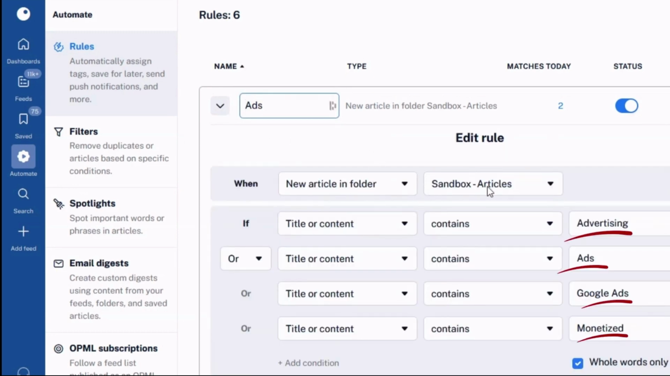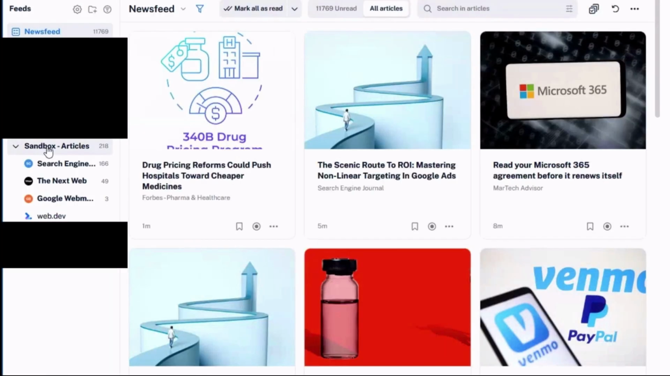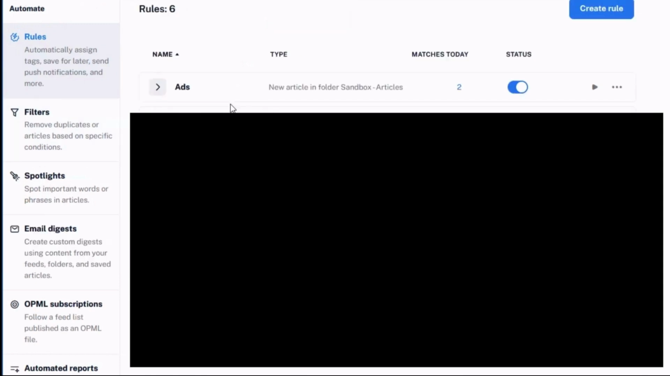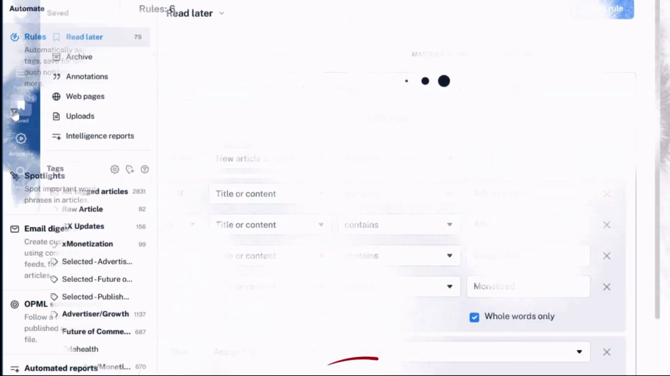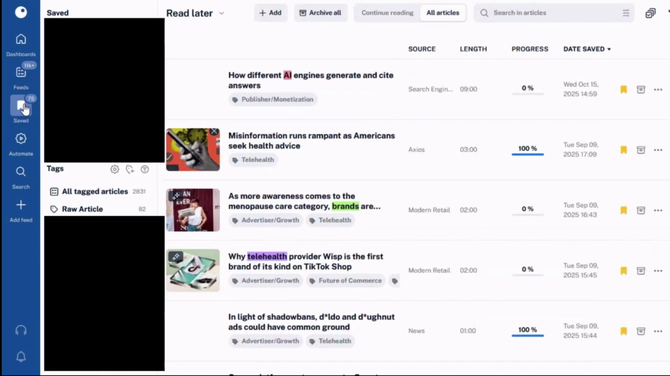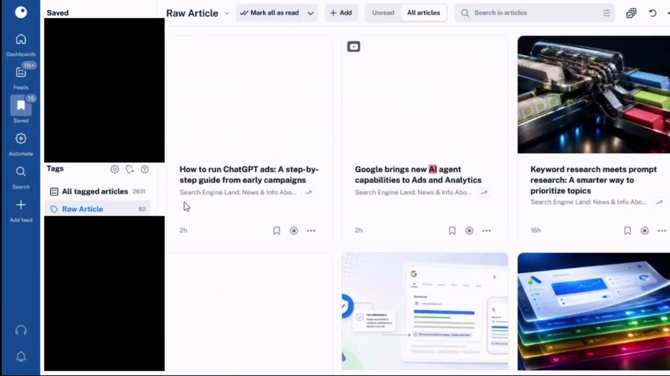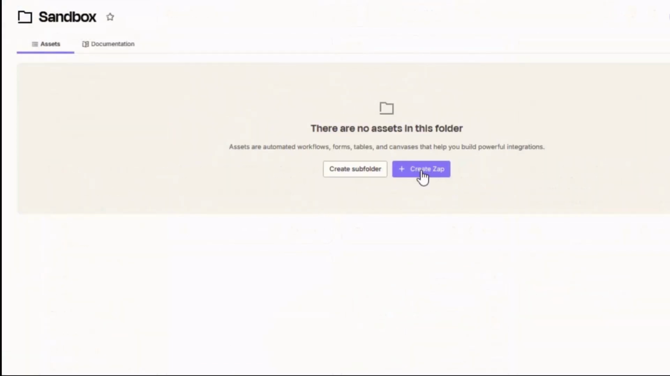Inoreader will then check the news articles on the filtered feeds to see if those keywords are found. Those news articles that have those keywords are then tagged and grouped all together. If you go to the Raw Article tag, it will show all the news articles from the filtered feeds that are tagged Raw Article. From here, let's go to Zapier.